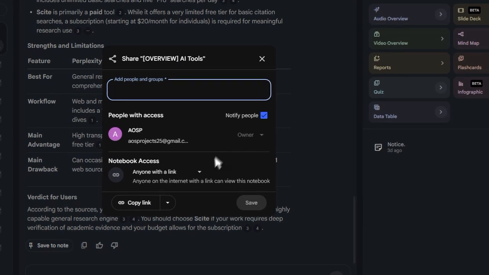Open sharing settings, enable link access if available, set view-only permissions, copy the link, and share it securely while maintaining control over access.